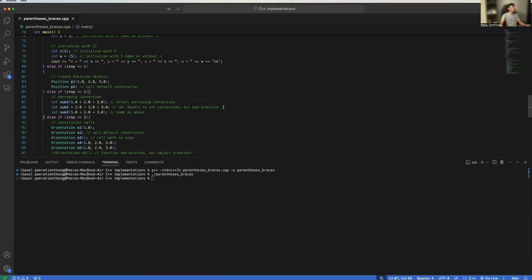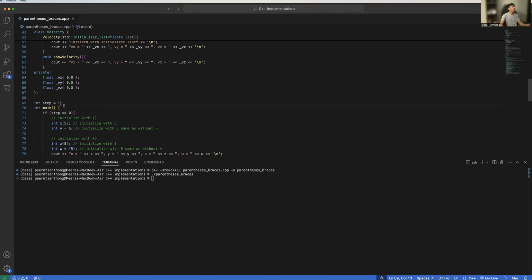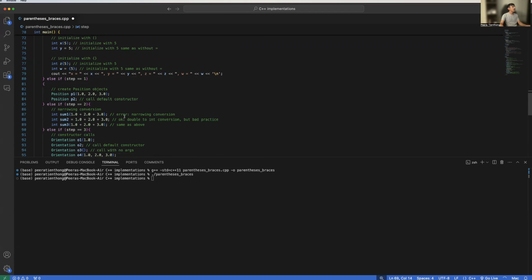In this example code, we're going to focus on this section, step number 2. I'm going to change this one to step number 2. We have three different variables here: sum1, sum2, and sum3. For sum1, I use the braces. For sum2, I use copy assignment. And for sum3, I use the parentheses. So I can explain why using the braces is good, and you're going to practice using that.